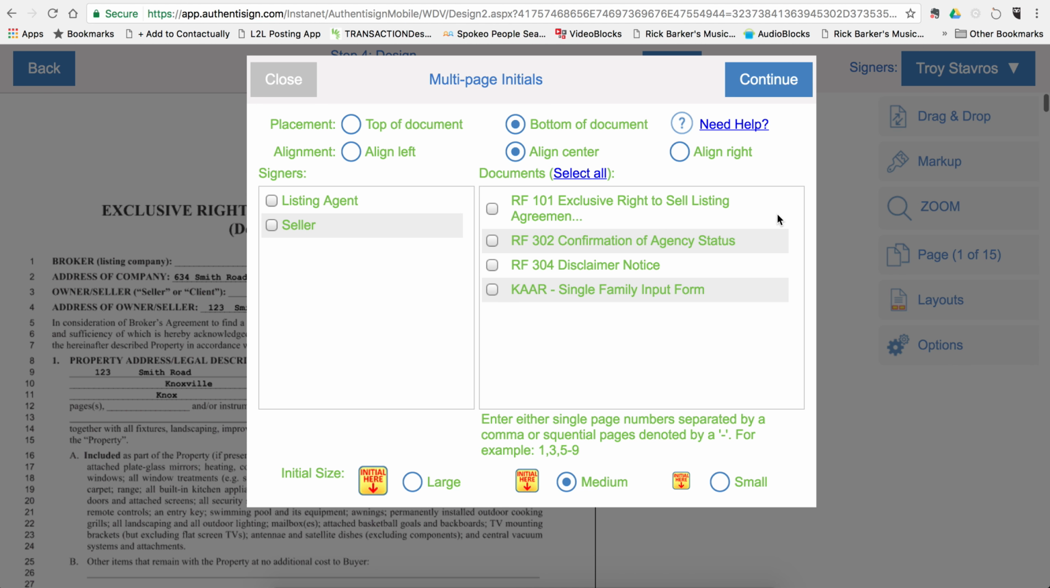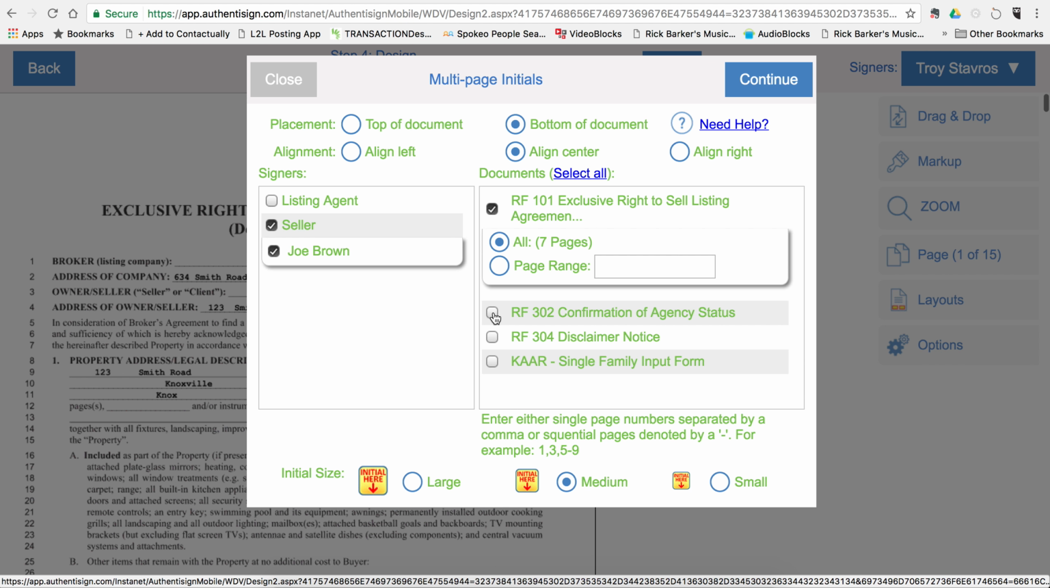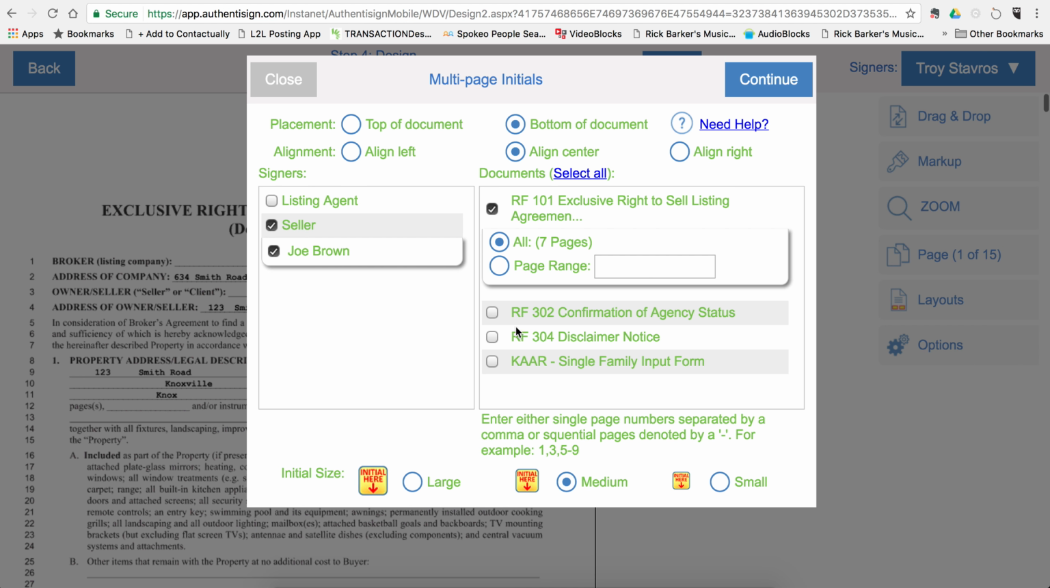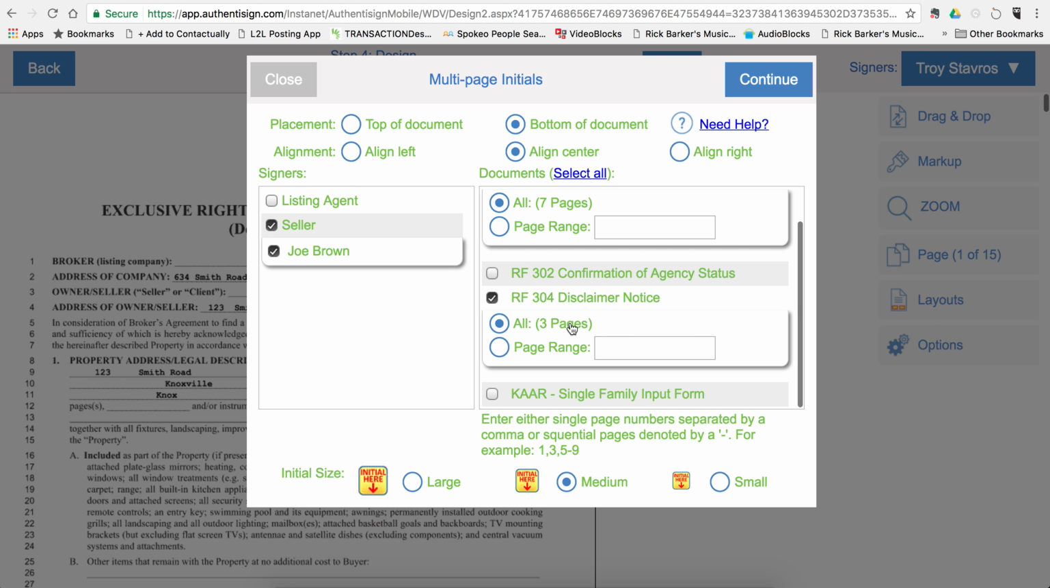It's going to bring up this form here. We want the seller, so we click on Seller. We want the seller, Joe Brown, to initial all of these documents. Confirmation of agency is a one-page document, so I don't typically check that one because it's going to have his signature on it. The disclaimer notice is going to have all the pages on here, but I'll show you what I typically do, which is get rid of the signature page initial later, because he's signing and doesn't need to sign and initial. I'll show you how we do that.